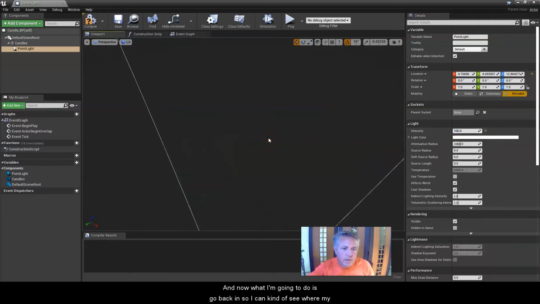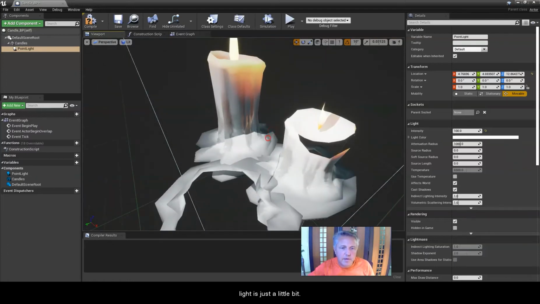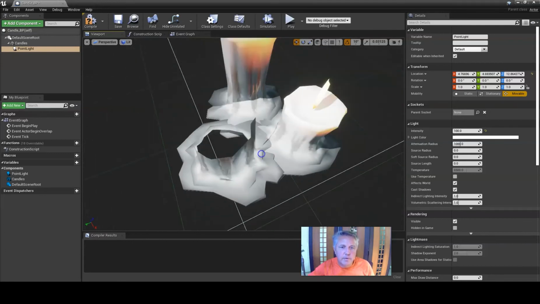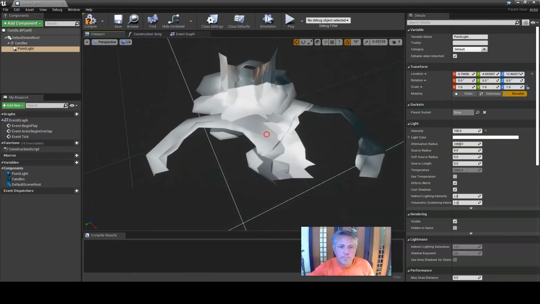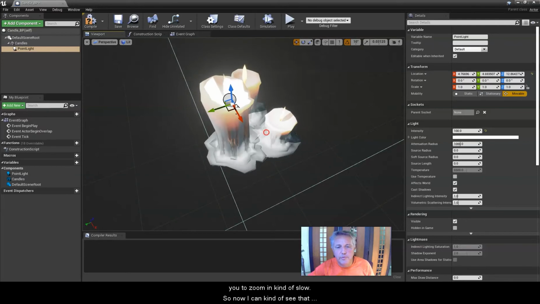Okay. And now what I'm going to do is go back in so I can kind of see where my light is just a little bit. There we go. Hold the Alt button down, right mouse button. Allows you to zoom in kind of slow. So now I can kind of see that it's reduced the lighting a little bit.